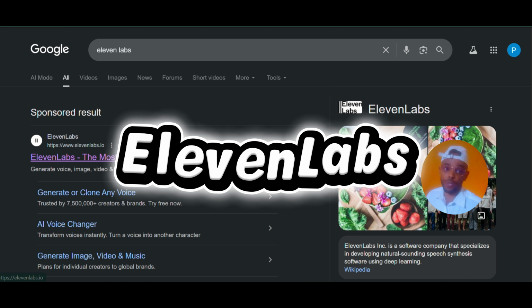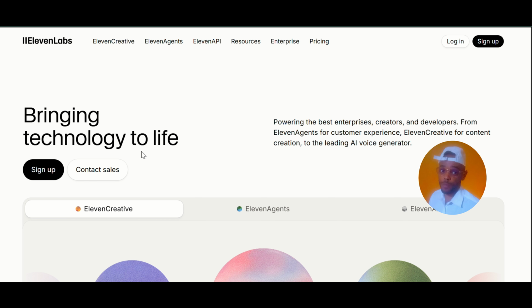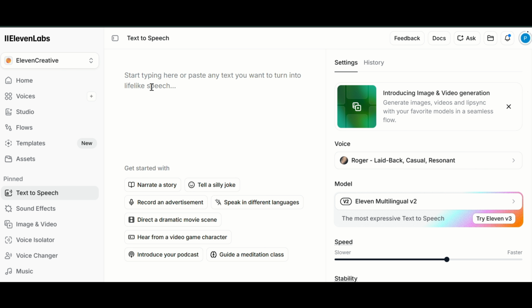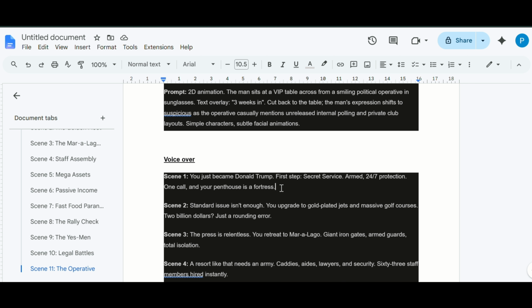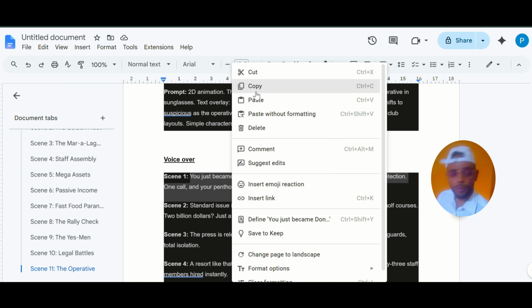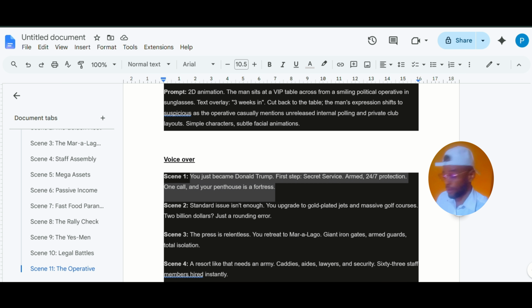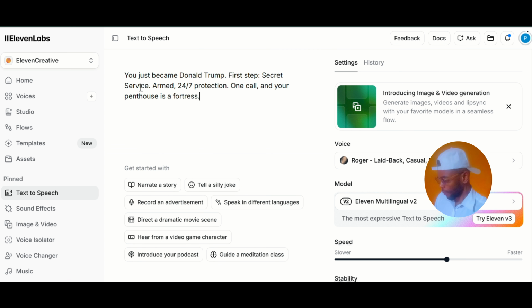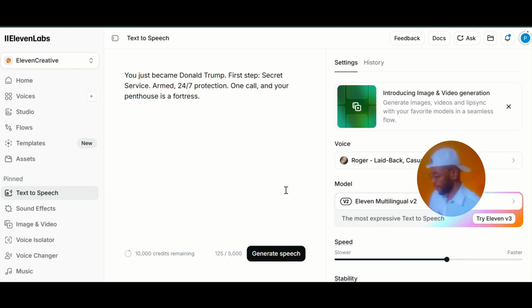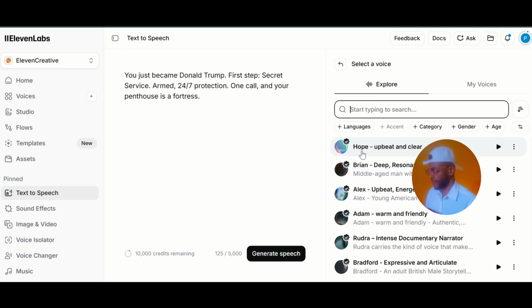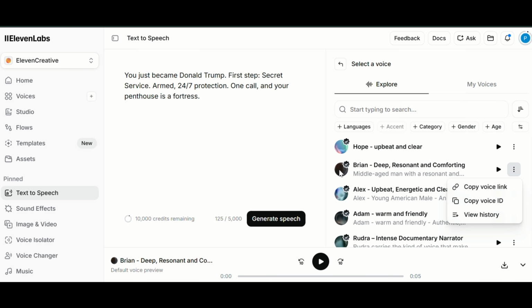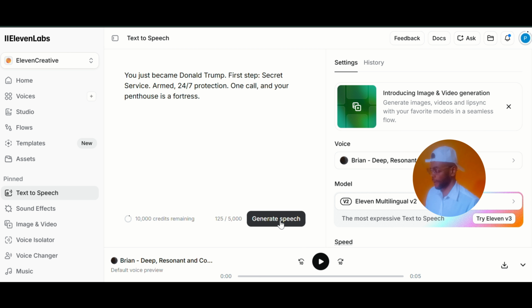To open up 11 Labs. 11 Labs is the voice generator that we're going to use. We're going to copy our first voiceover and then paste it into 11 Labs. For me, I'm going to use this voice called Brian, because you can choose whichever voice you like. After selecting it, I'm going to hit generate. Let me show you what has been generated by 11 Labs.